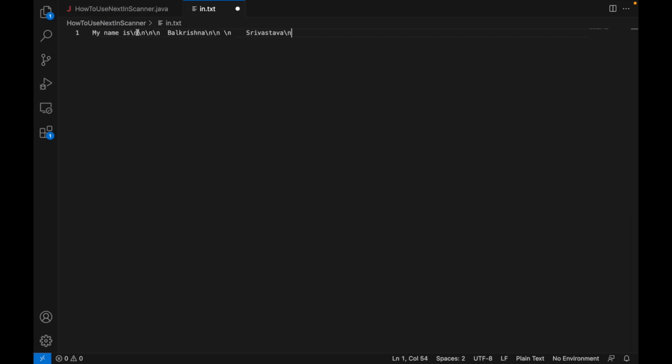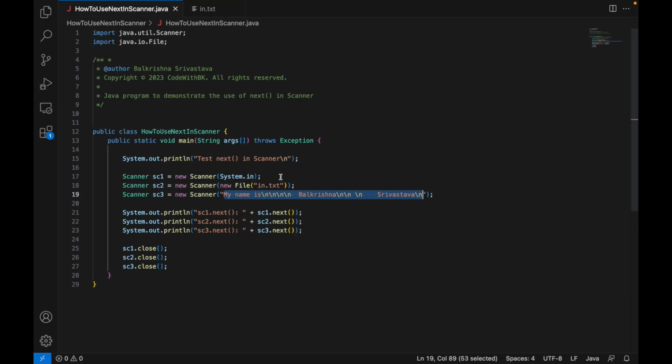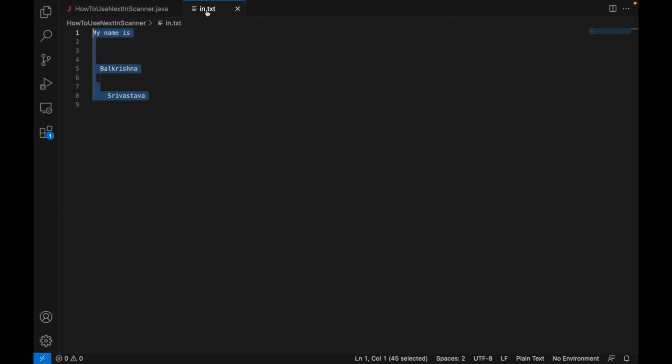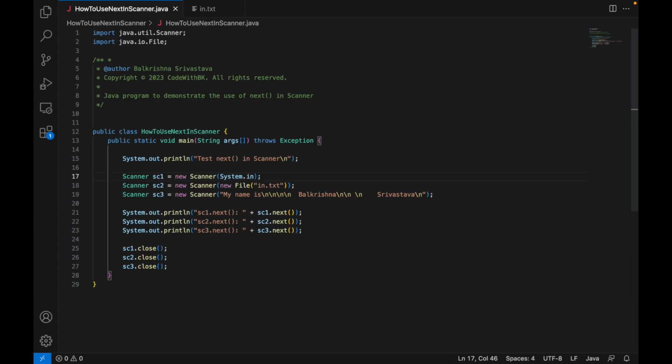Backslash n is basically a change in line, so I change line, again change line, again change line, and again change line. Okay, now this is my exact input, which is this particular string, and this is what I'm going to paste in the standard input when I run this. So let me copy this, and let me run.